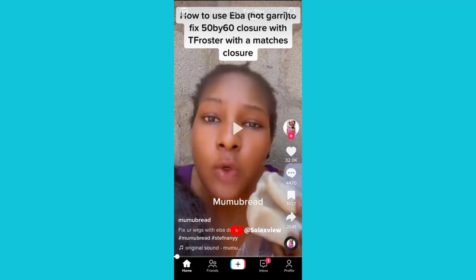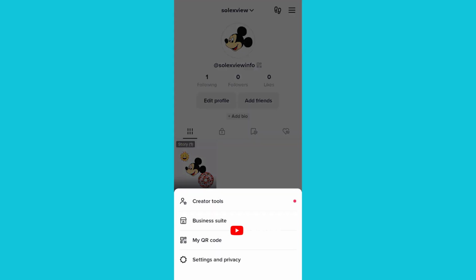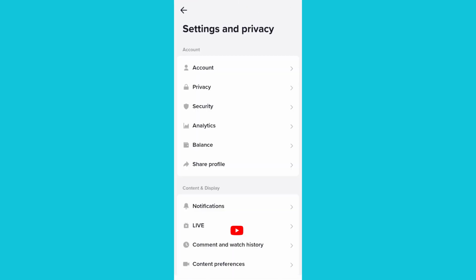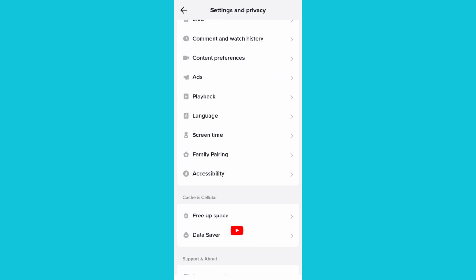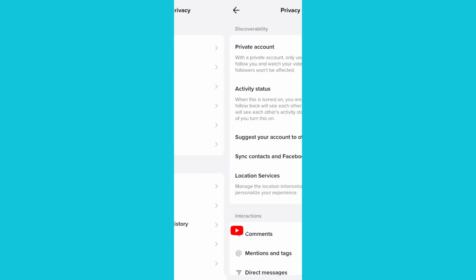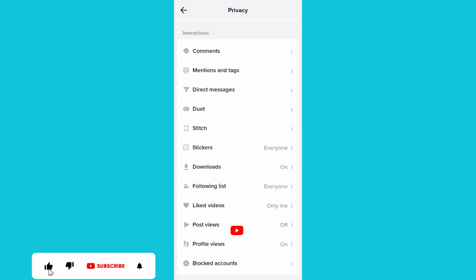Once you log on to your TikTok mobile app, the second step is to click on your profile. So you now proceed and click on the three lines up there. You now click on settings and privacy. Once you click on settings and privacy, you will now scroll and click on privacy. Once you're done clicking on privacy, you scroll down. You now click on profile views.